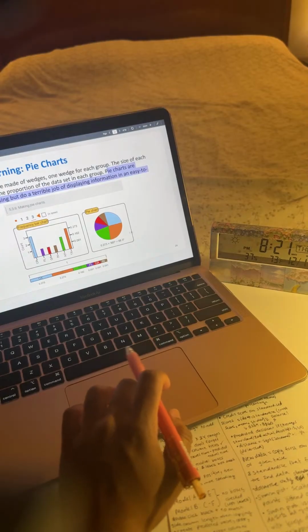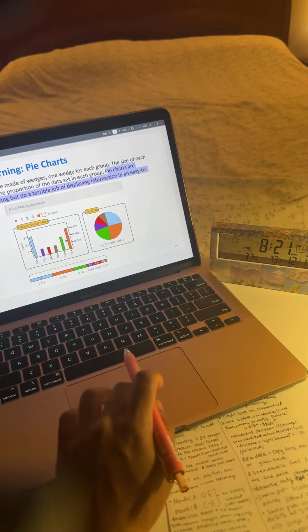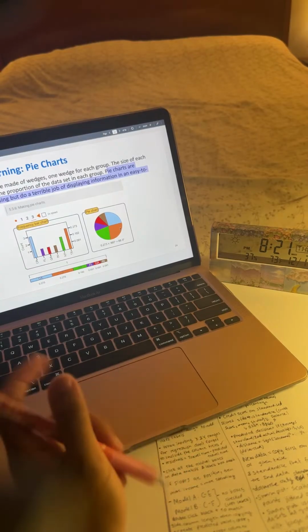Wow. How's this? I guess because it looks the same, huh? Yeah. I see.